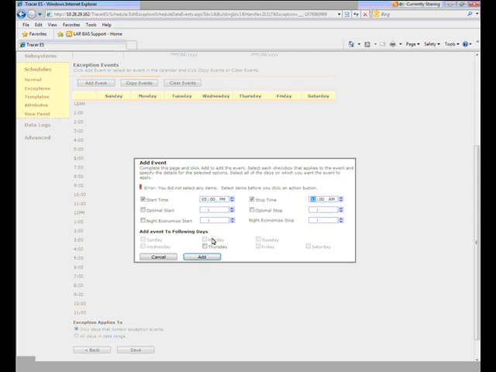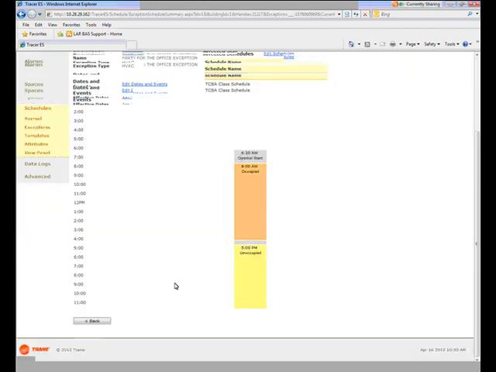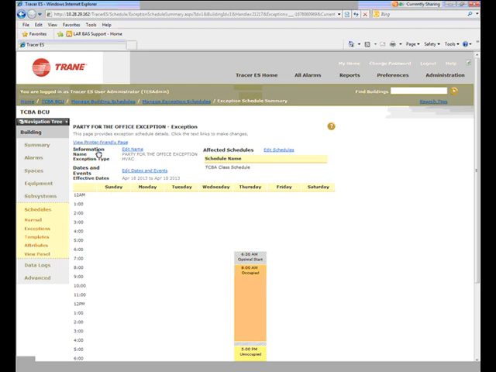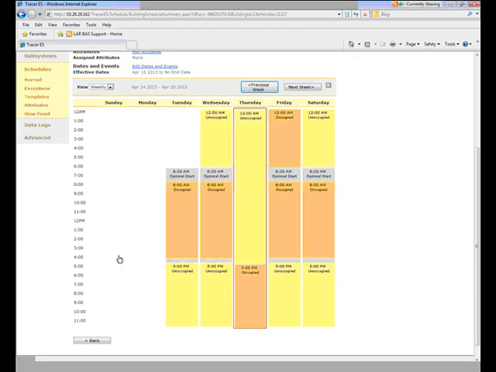I'm going to add. And this is for Thursday. Yep. Okay. There we go. I'm going to save it. And let me go back to my schedule again. Then I'm going to look at the weekly. And there it is. So the 5 p.m. occupied until 12 at the bottom of the page here.